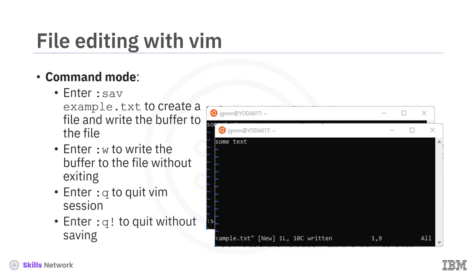And to quit and discard any changes made since the last write operation, include the bang or exclamation mark, as in :q bang. This was a very short introduction to Vim, but there are many commands that you can use to navigate the text buffer and perform operations such as searching, copying, pasting, and moving text around. You'll get to practice some of these commands in an upcoming lab.